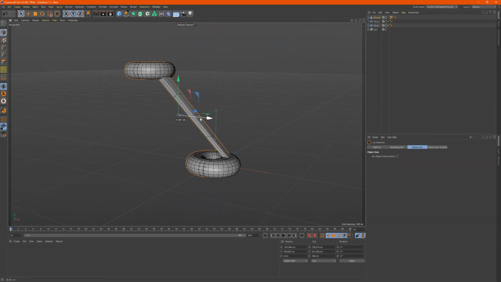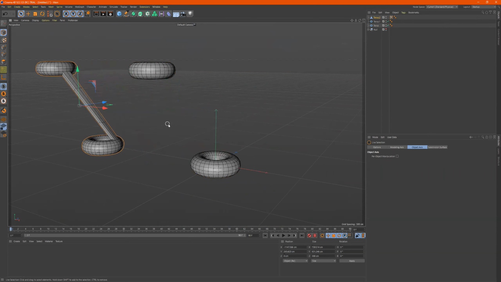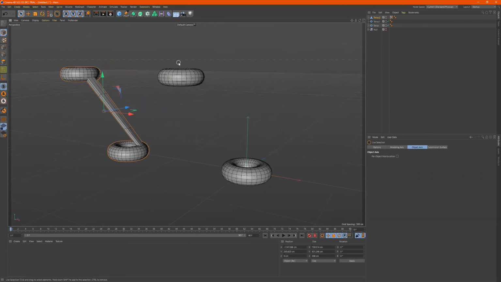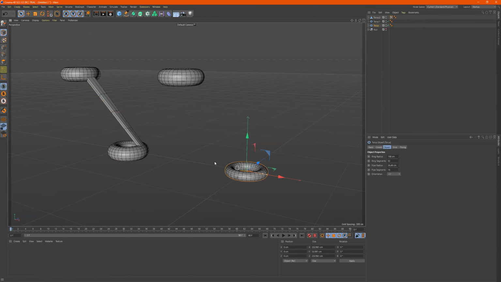Okay. Oh, I see what it's doing. So it keeps the original two, and then it has the combined object. Wonder what happens if we change this. Oh no. Okay, I guess it's just independent.